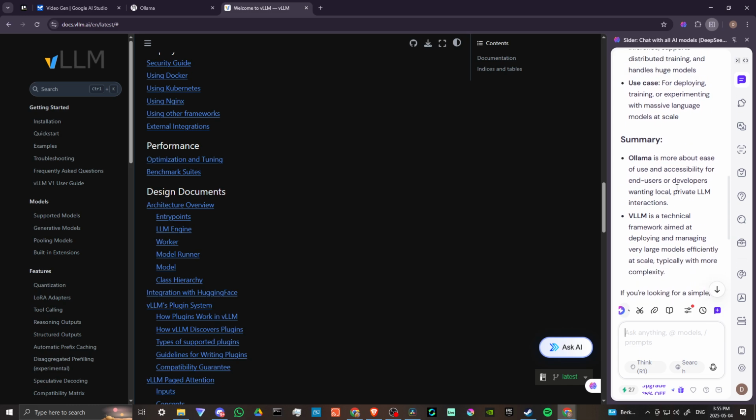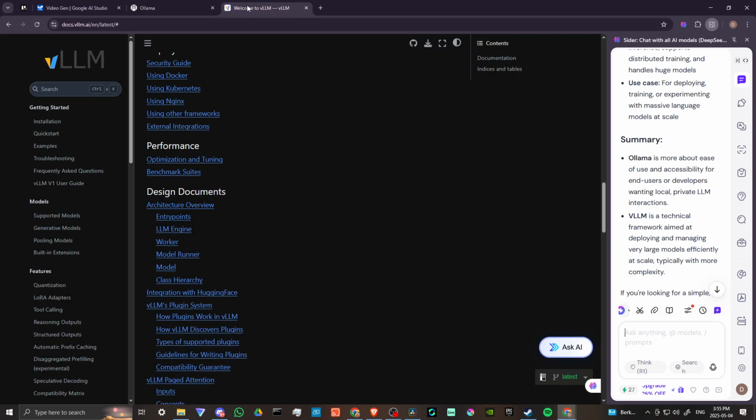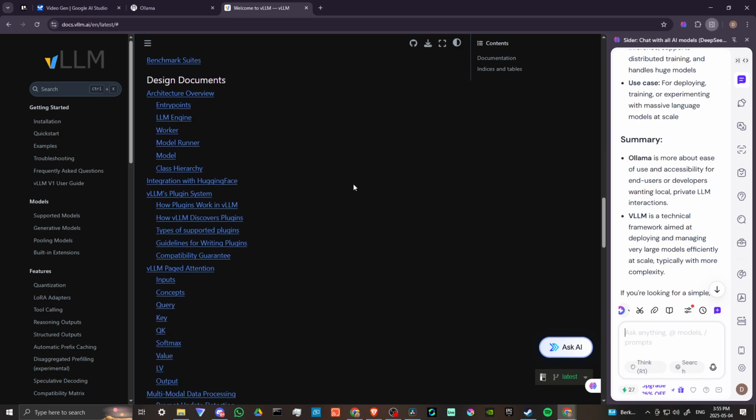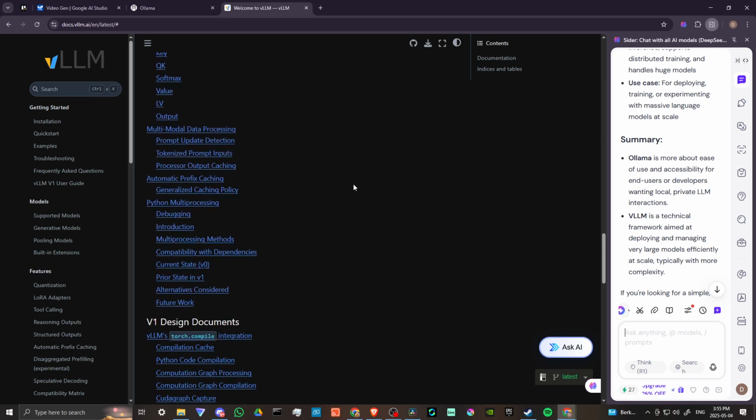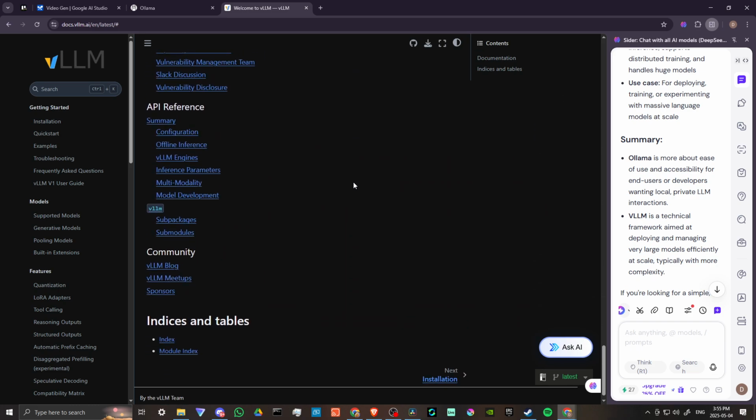In summary, Ollama is more about ease of use and accessibility for end users or developers wanting local, private LLM interactions. VLLM, on the other hand, is a technical framework aimed at deploying and managing very large models efficiently at scale, typically with more complexity.